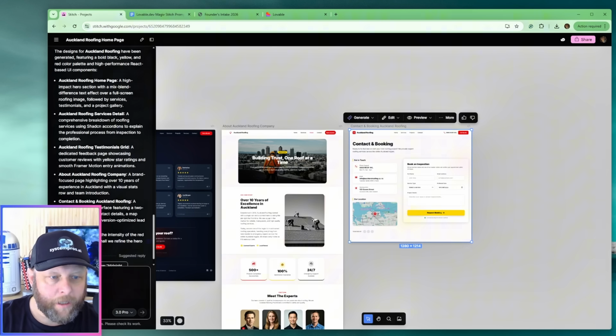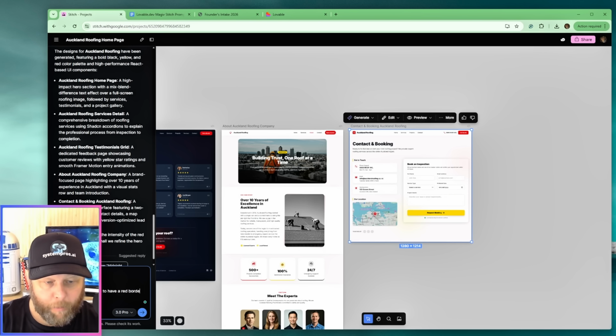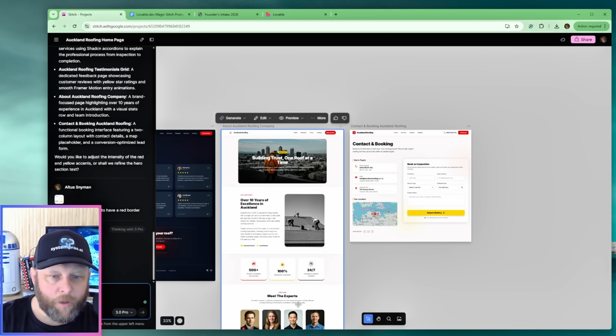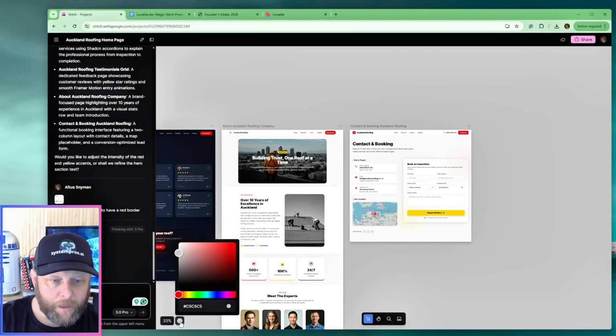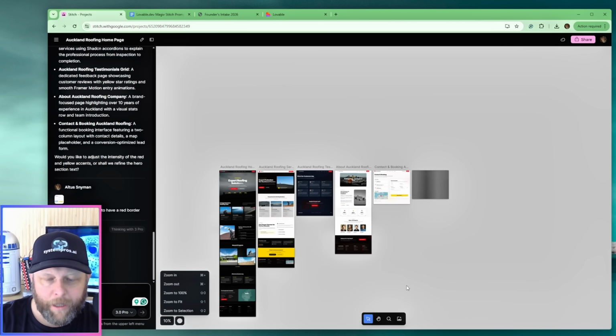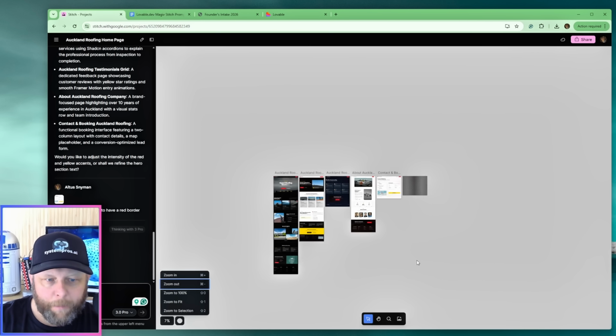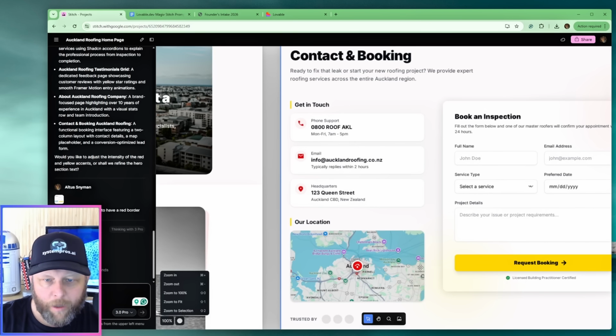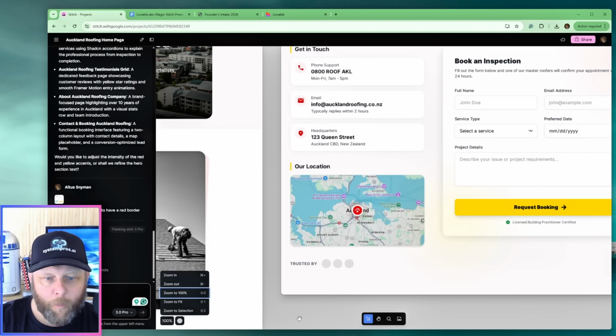Click this one. I want the yellow button to have a red border. Okay, so it's going to create a separate page for us. Let's zoom out here for a second, and it creates that one in there, and I'll give it a couple of seconds again. Hit the zoom in one in here, but the website's pretty done.